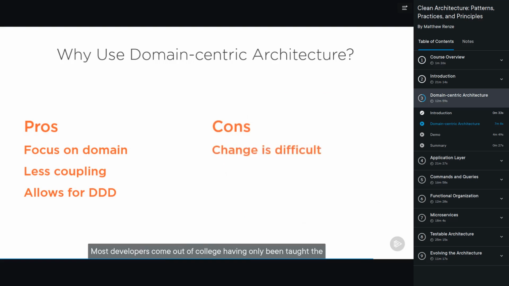First, change is difficult. Most developers come out of college having only been taught the traditional three-layer database-centric architecture. In addition, it may also be the only architectural model that the architect knows well enough to offer guidance on. Second, it requires more thought to implement a domain-centric design. You need to know what classes belong in the domain layer and what classes belong in the application layer, rather than just throwing everything in a business logic layer.